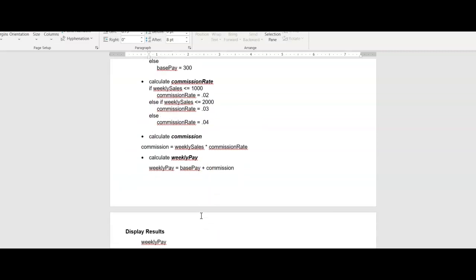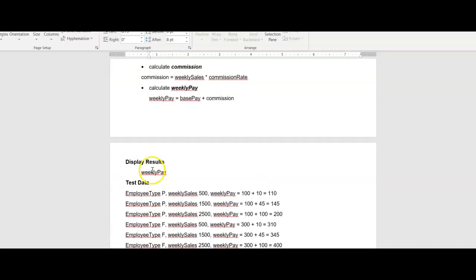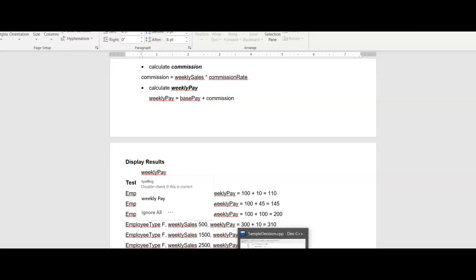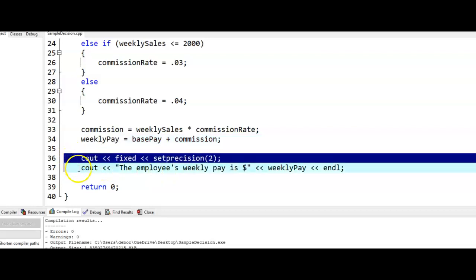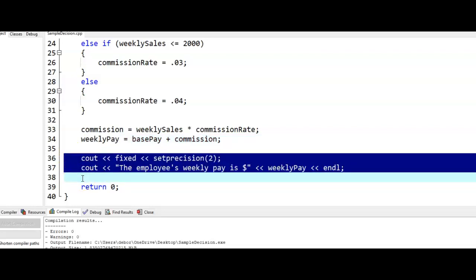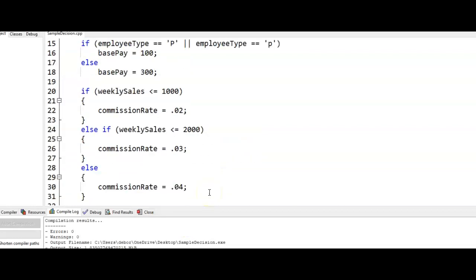And lastly, the only thing I need to display as per my problem is the weekly pay, right? So that's what I'm going to display in my cout statements. Now, obviously, this is a simple cout statement. If you have more things to display, you would have more things in your cout statement. And that's kind of going through the process.